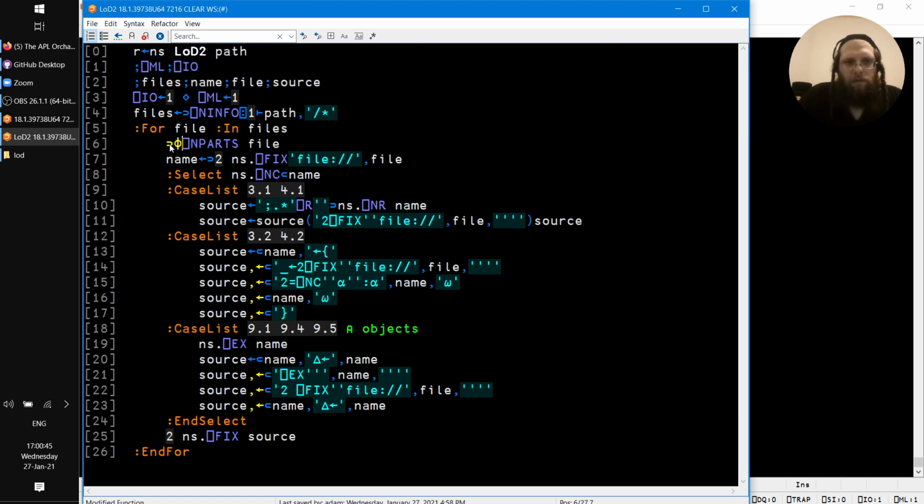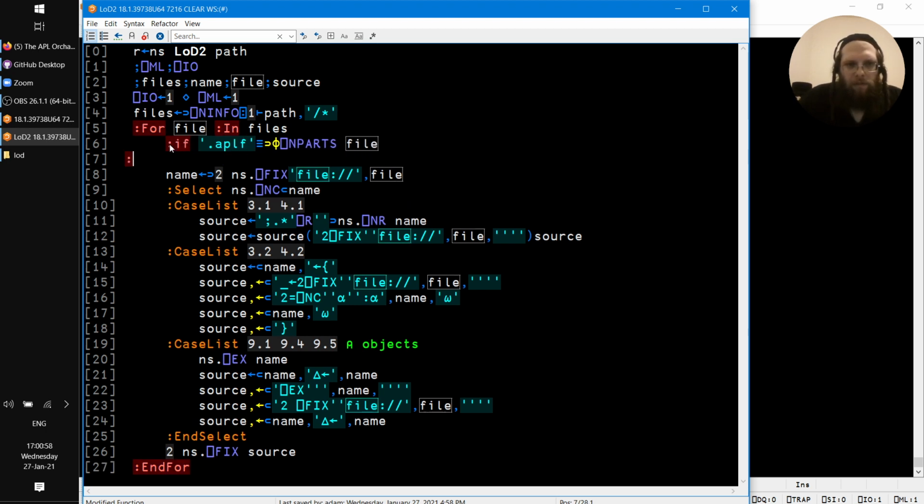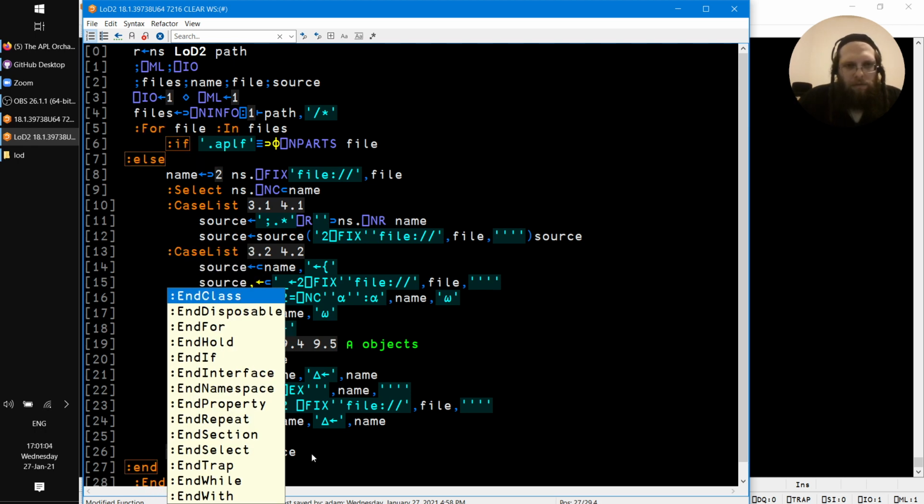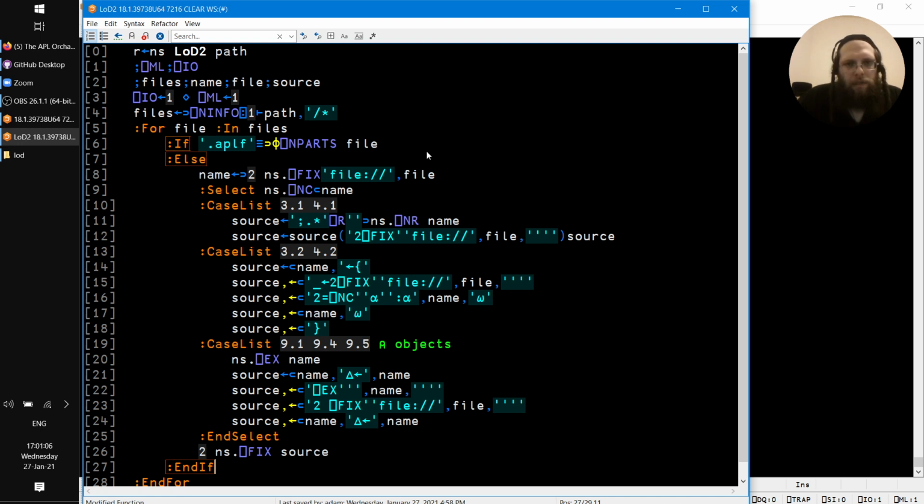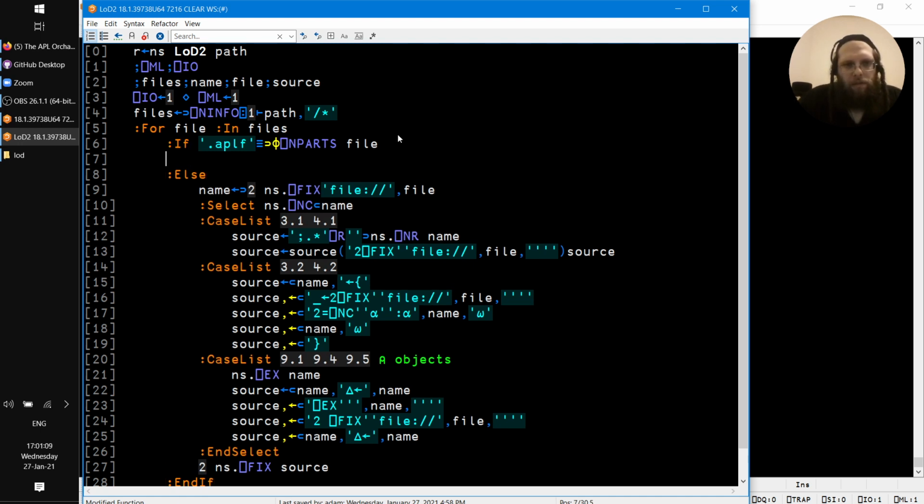So the last part is the extension, and that's going to be APLF. If that's a match, then we've got an array. Else we're going to do all of this. And if it's an array, then we want to build a stub. There has to be a transform because it has to be niladic.